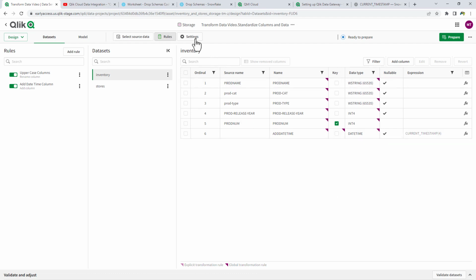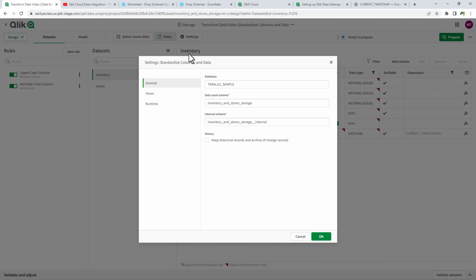Okay. Now, the last thing we're going to do is go to settings. Now, settings are going to be organization specific, environment specific. For me, I'm just going to make them simple. So for example, the data asset schema is where it's going to write this view in Snowflake. I'm just going to call it storage. And then the internal schema, I'm just going to call this one internal storage. This is just to keep the text value short. So when I bring up the worksheet interface for Snowflake, we don't see a bunch of text scrolling across the screen.